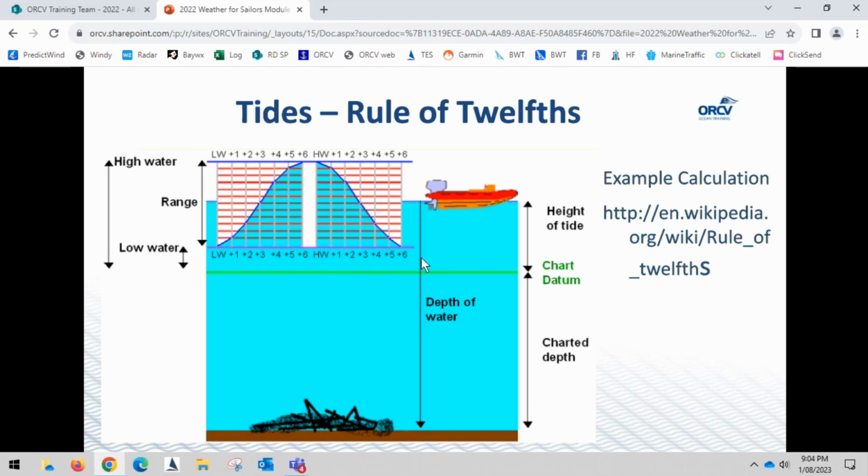Now, if you're worried about this, or it's a good idea, if you Google tide rule of 12s, they've got excellent explanations there that you can work with.